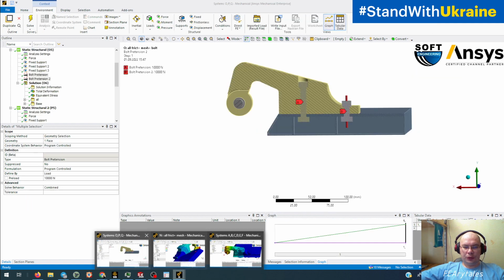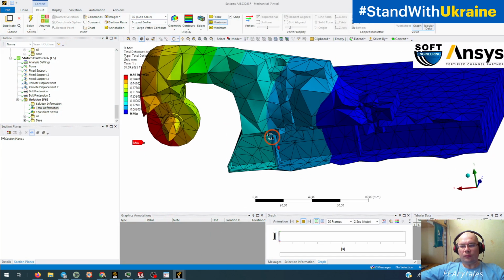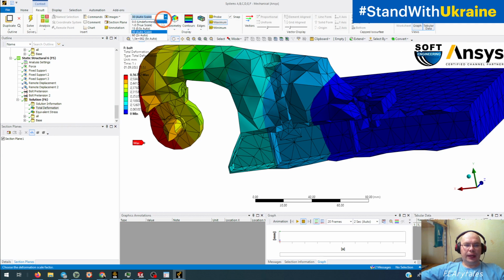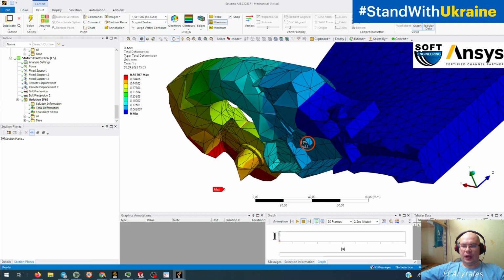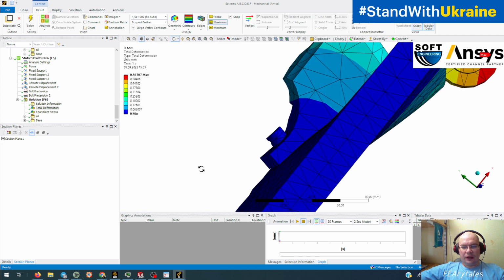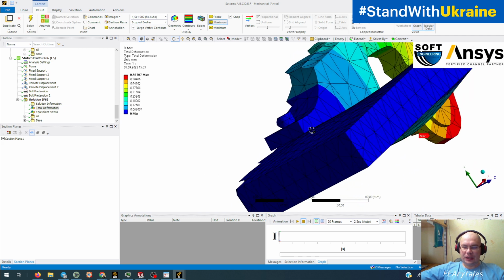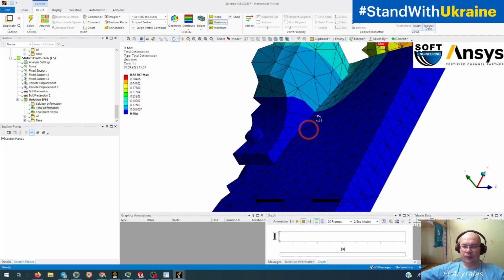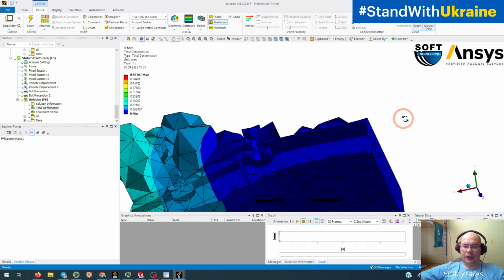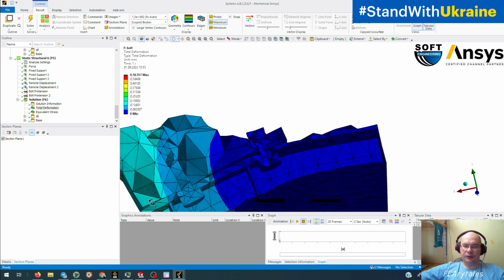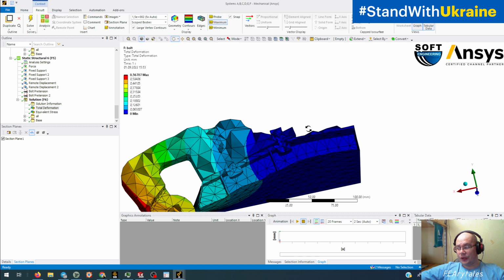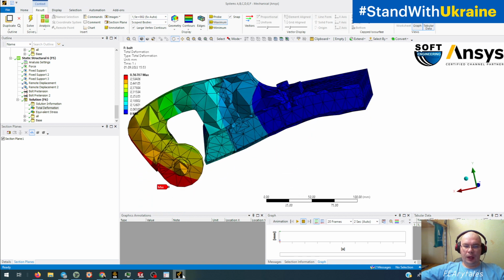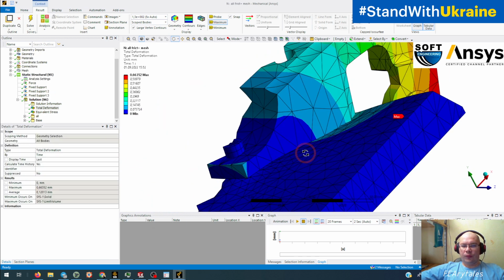Let's return to our first task. Let's do a 5 times scale factor, and we see that we don't have a gap here. We don't have any gap in any place by reason of bonded contact. Okay, we understand that.